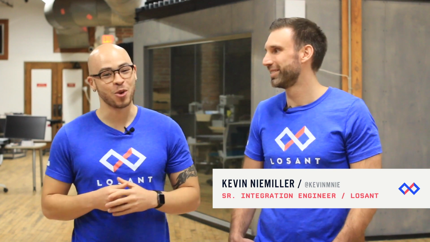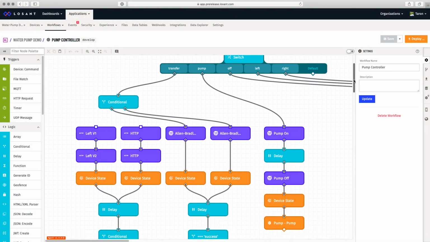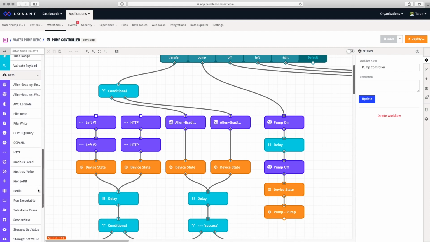Hello, Kevin. So, can you tell us about the new Allen-Bradley node? Yeah, so these nodes provide a quick and easy way to get your manufacturing data and controls up to the cloud. These two nodes specifically work with Allen-Bradley control logics and compact logics so that we can take data from the cloud and push it down into PLC tags, or read from PLC tags and bring that up to the cloud. So, why are they even important and who would use them?